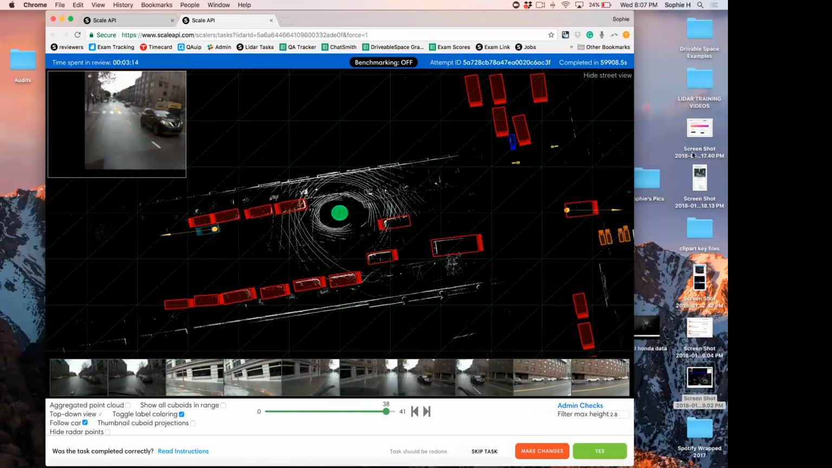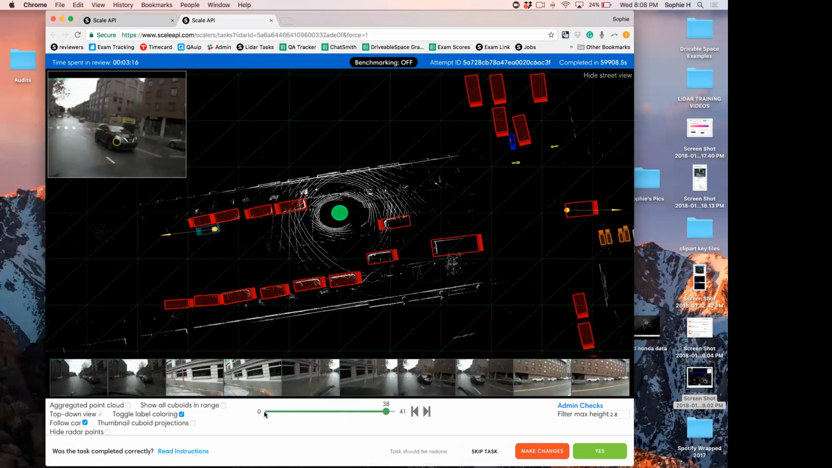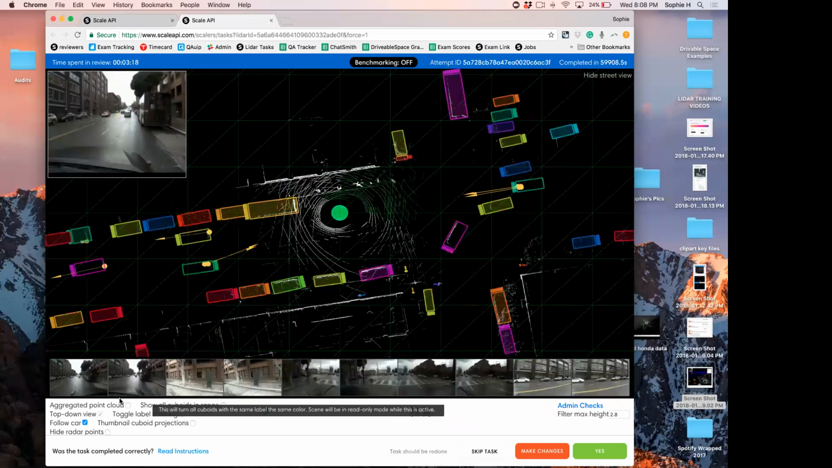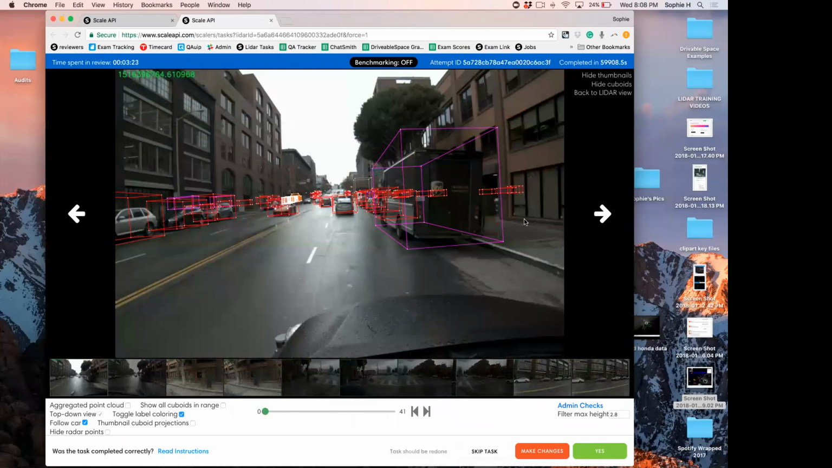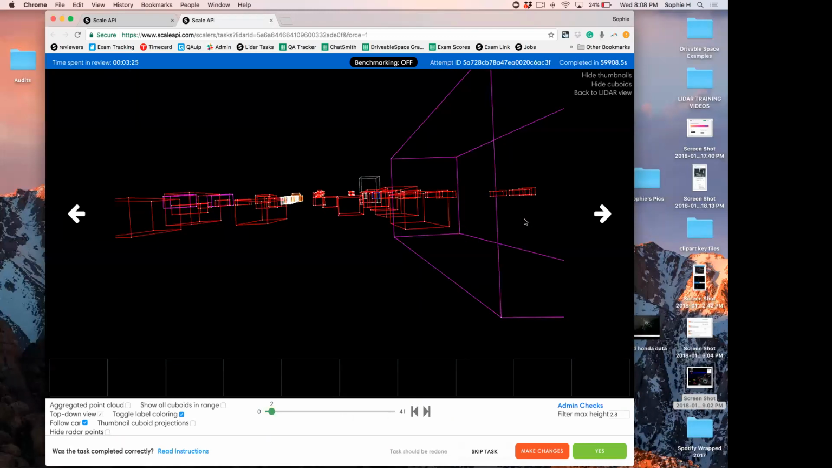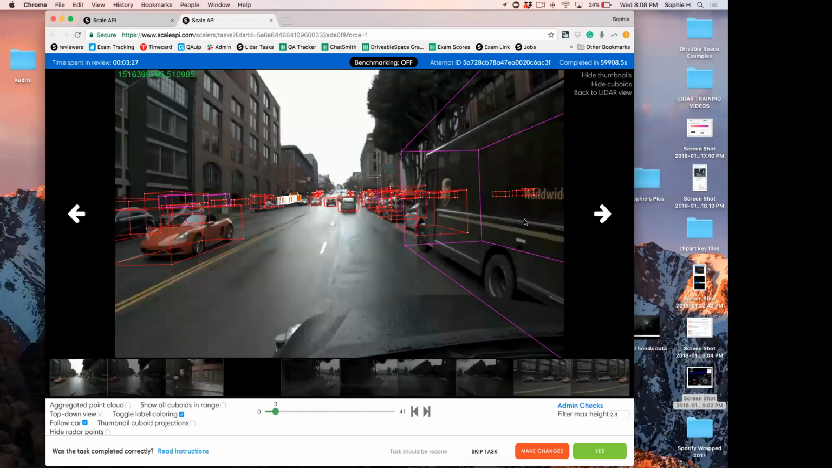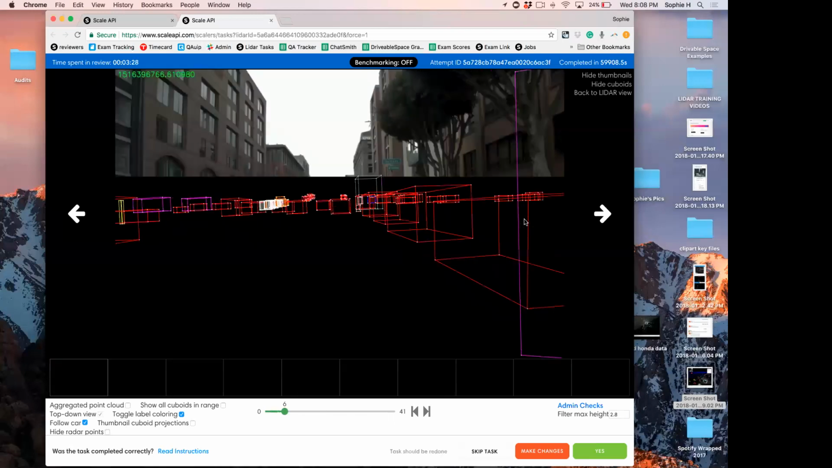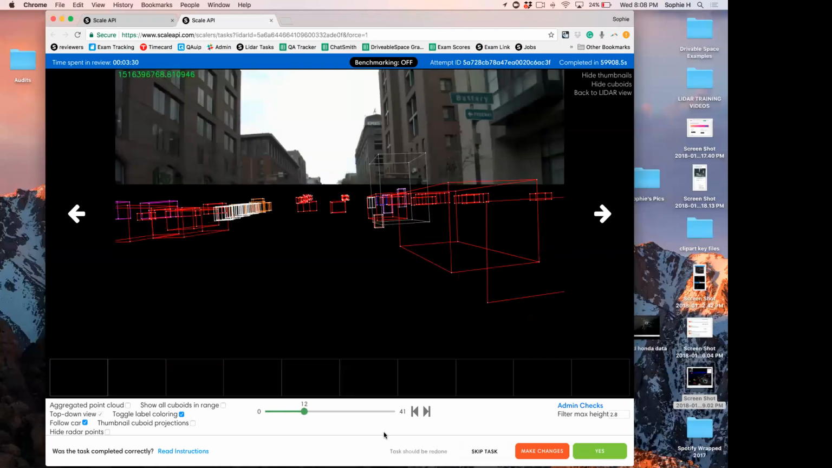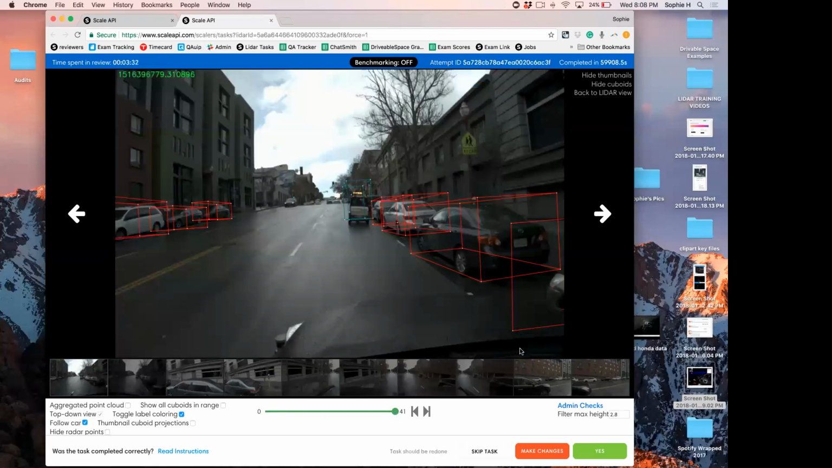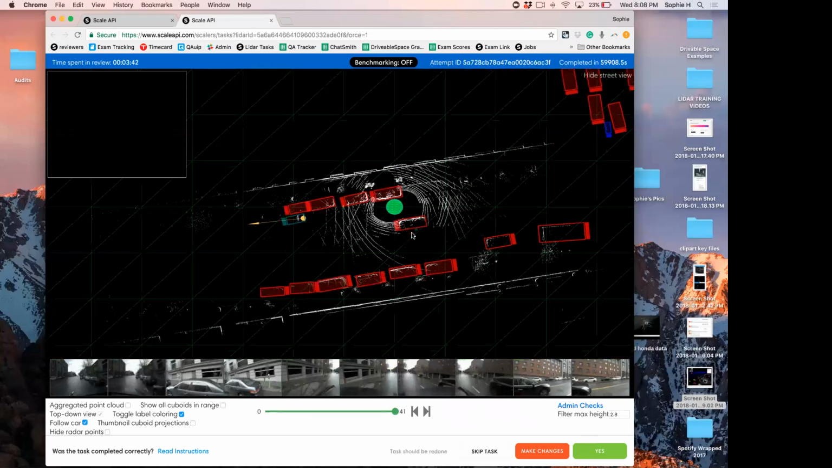After checking everything for toggle label coloring, my next move is normally to, I'll actually leave that on, move through all the camera views and look for missing objects. So I go frame by frame through every scene in each camera view. I would go all the way forwards in this view, and if I see distant objects, I'm going to flip back into LiDAR view real quick and check if there are enough points for that.